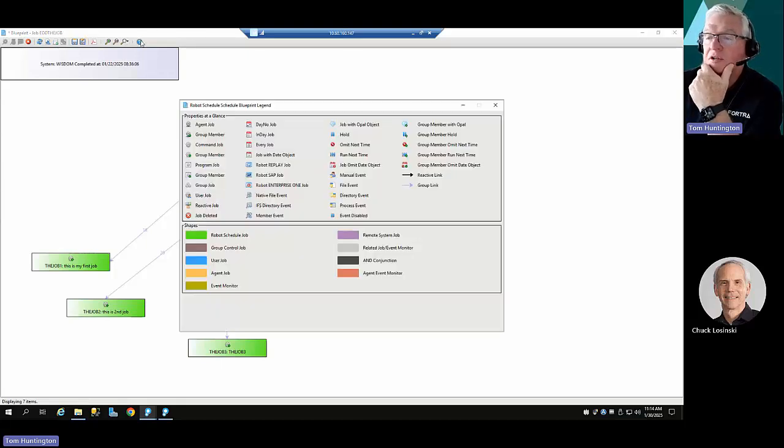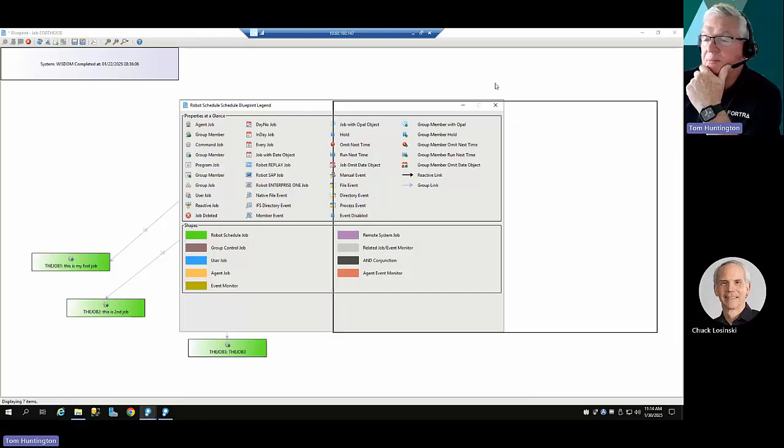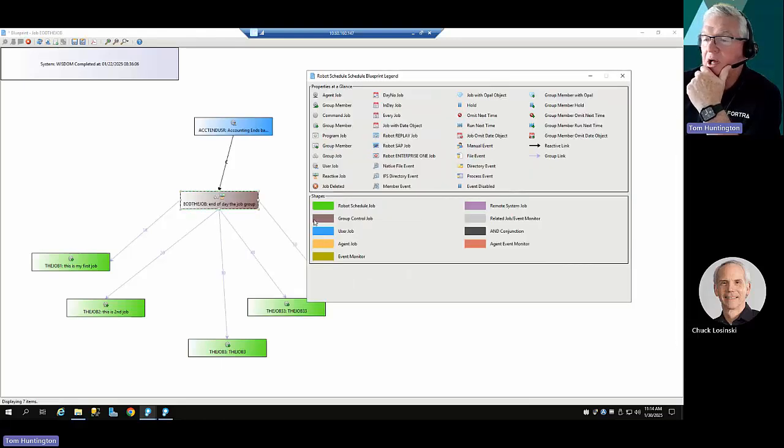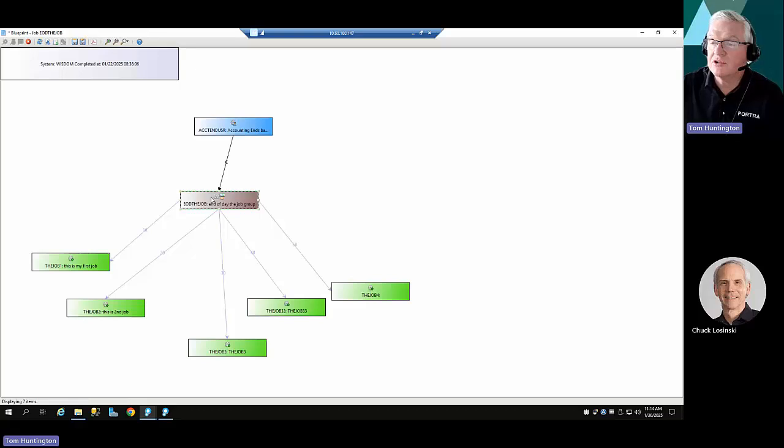If I come over here and look at the legend, it shows me the types of jobs that you have, and this color is the group control job. These are just normally scheduled jobs. The blue is a user dependency, so somebody on a command line, a user prerequisite dependency, and then all these other little tidbits and keys.